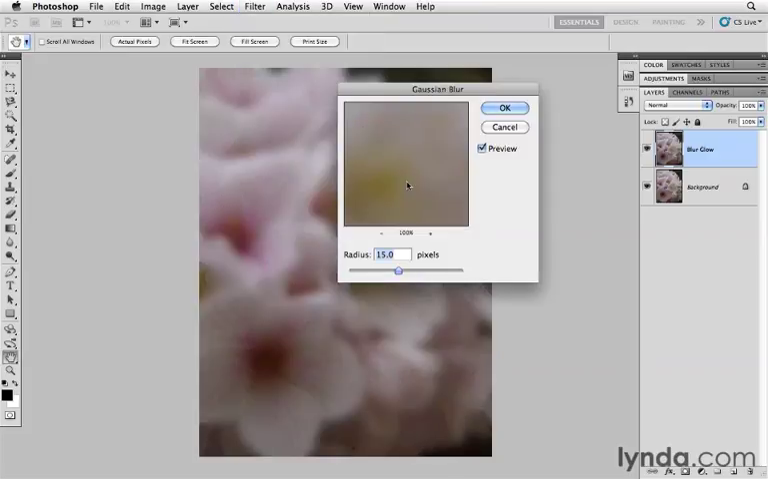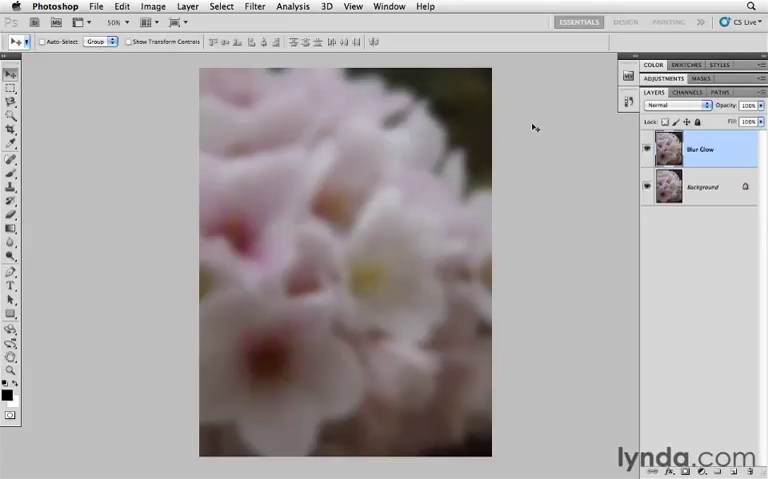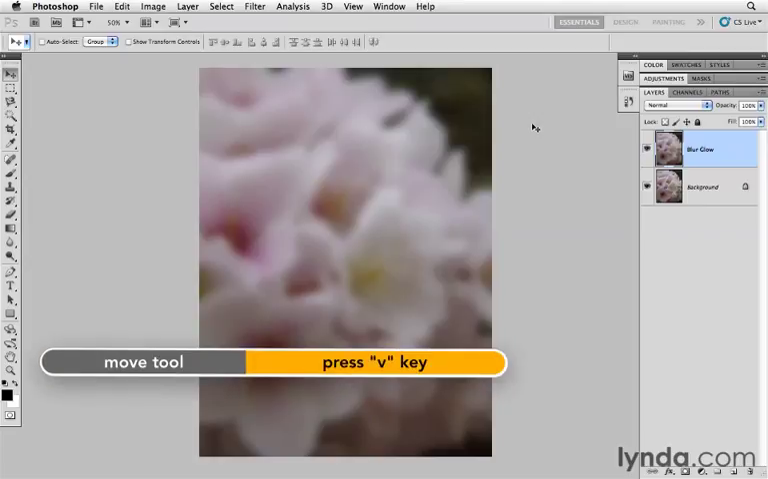I'm going to use a pretty high amount. Let's go with 15 pixels. That looks good. You can make it 10, 15, 20, it doesn't really matter. All you're trying to do is diffuse the details and get a nice soft blur on this particular layer.